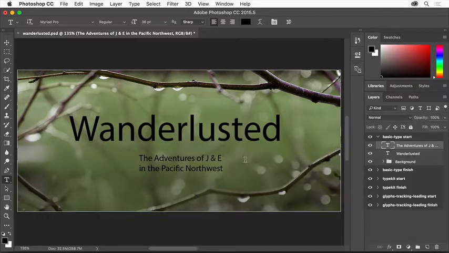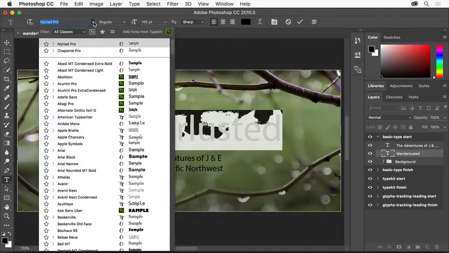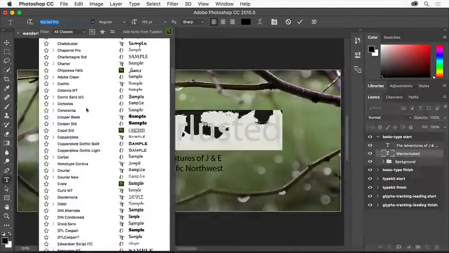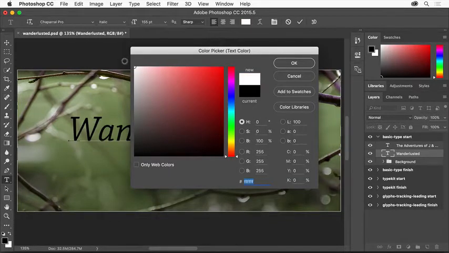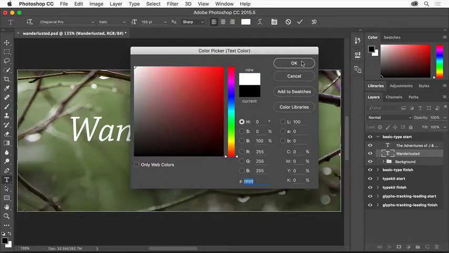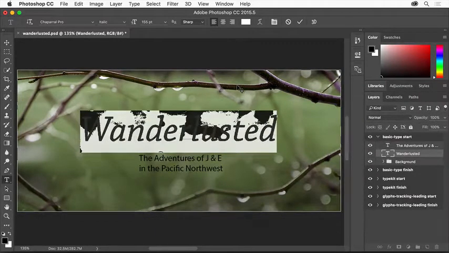Now that you've got some text in your image, what if you want to change the way it looks? With the horizontal type tool selected, you can click directly on text and then drag across to select it. You can then change type formatting options up here in the options bar. You can select the font, change the style, change the size. Click here to change the color. Click to sample a color, and then click OK. I'll drag the text over so it looks a little better.